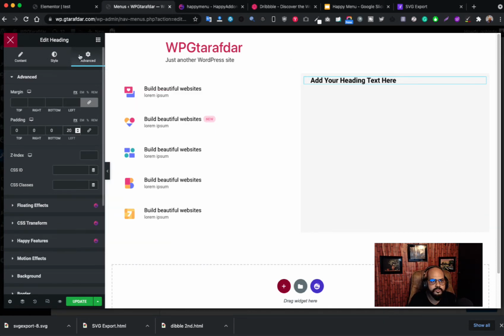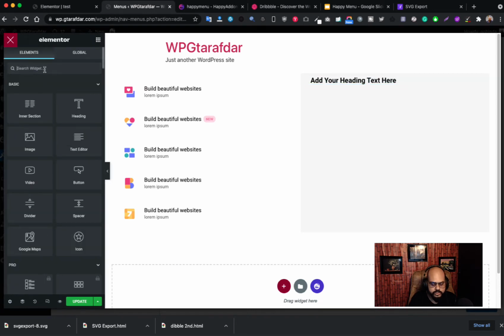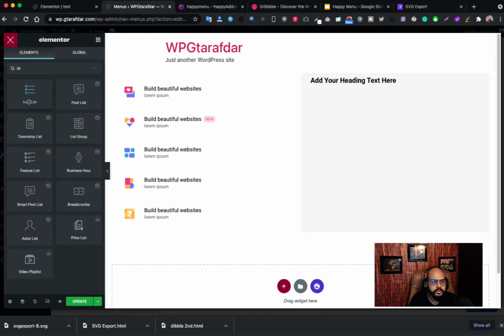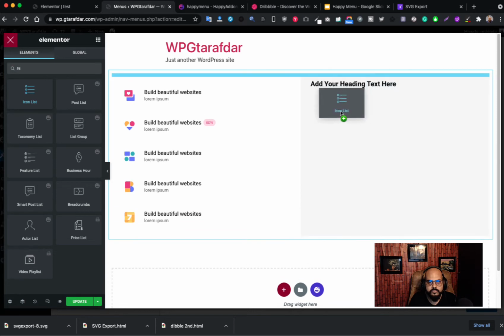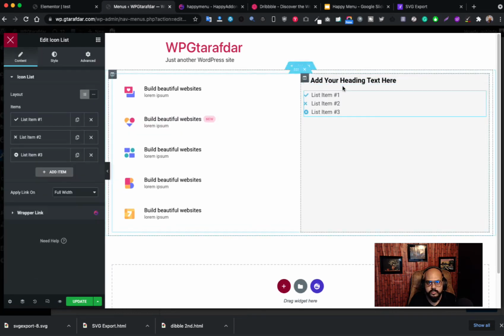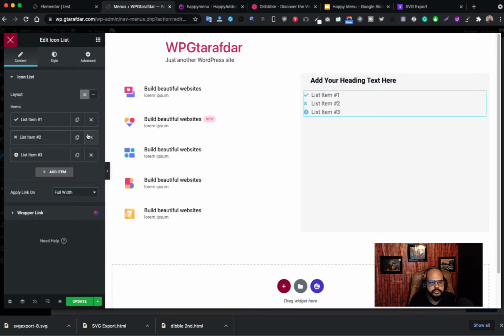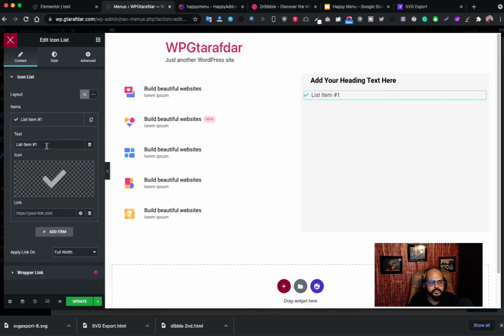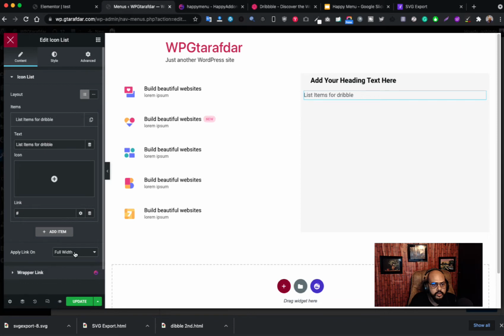Now I'd like to add the list. You can use the icon list. Again, remove the list information. List item for Dribble. Okay, I don't want any icon here because Dribble has no icon.